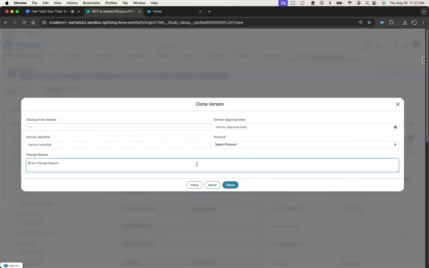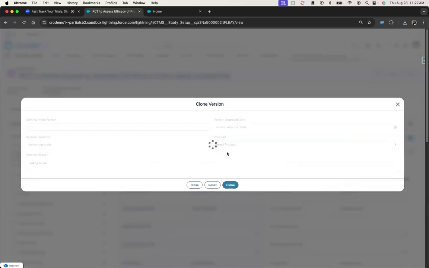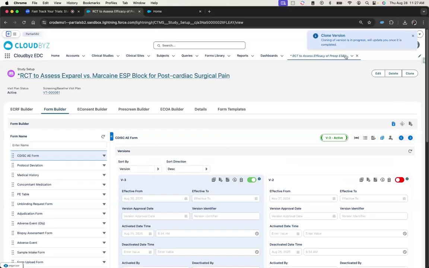To do that, I've got to clone this. I can enter a change reason, so adding rule. It's telling me that it's cloning. It'll give me an update once that is finished.